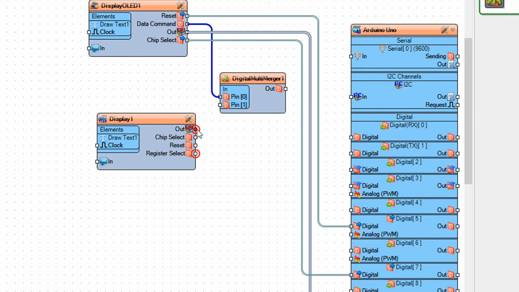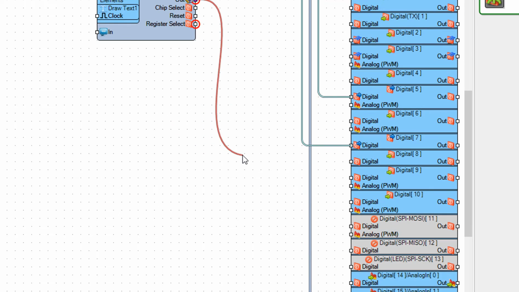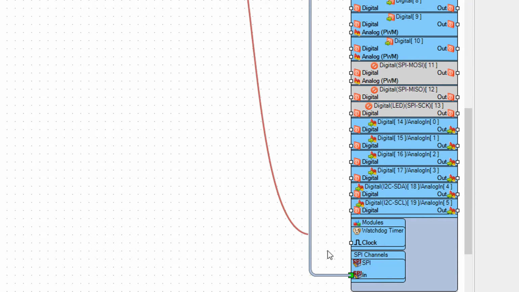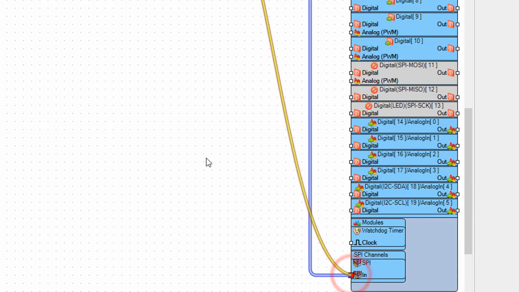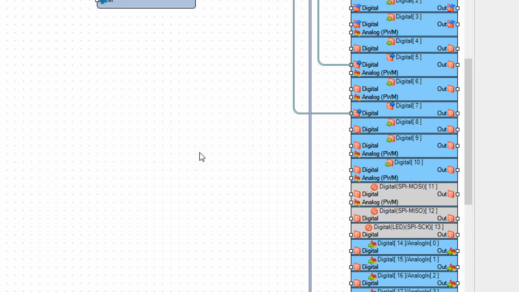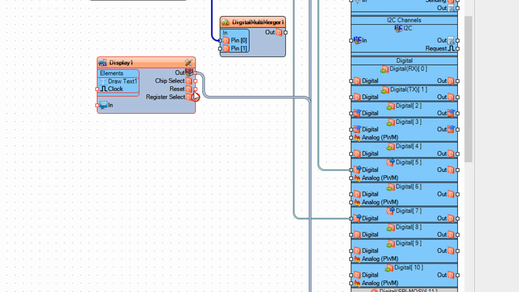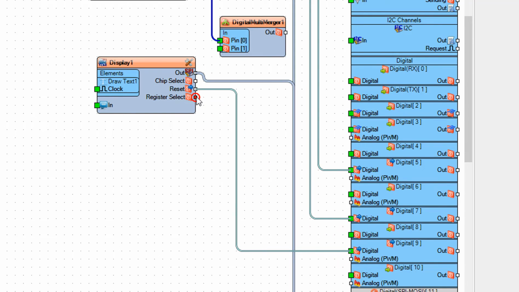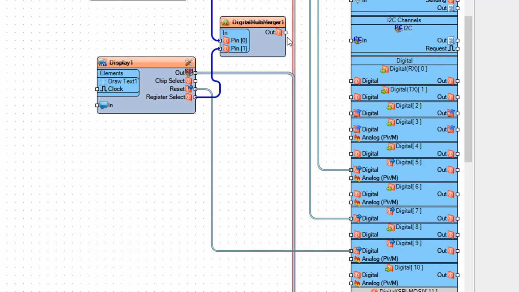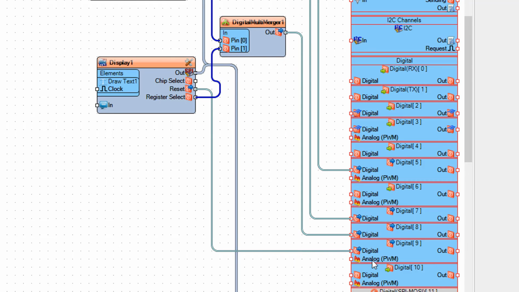Connect display 1 pin out SPI to Arduino board pin SPI in. Connect display 1 pin reset to Arduino board digital pin 9. Connect display 1 pin register select to digital multi-merger 1 pin, 1. Connect digital multi-merger 1 pin, out, to Arduino board digital pin 8.